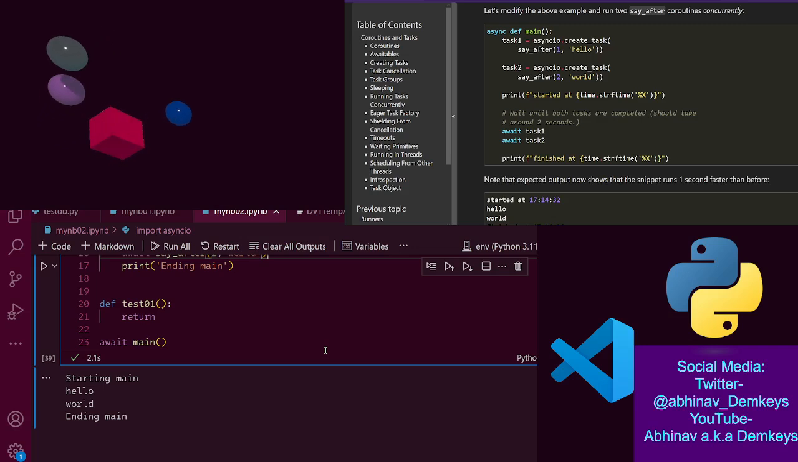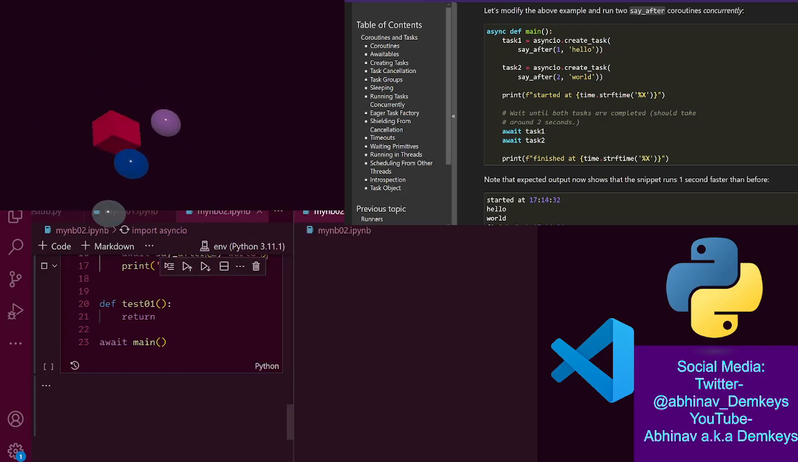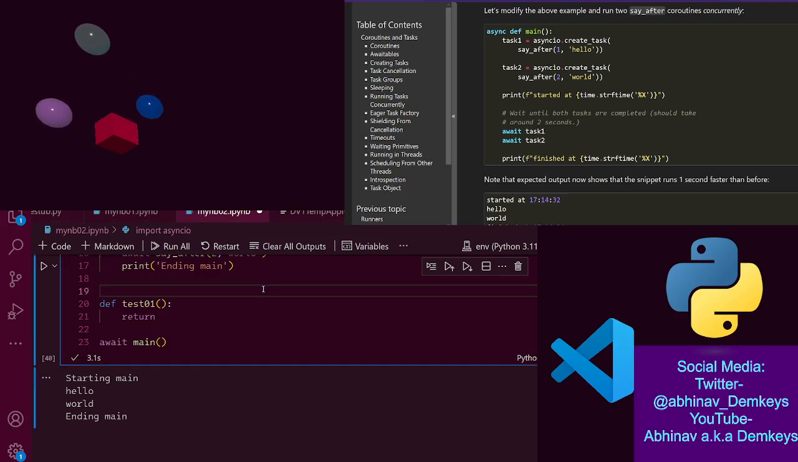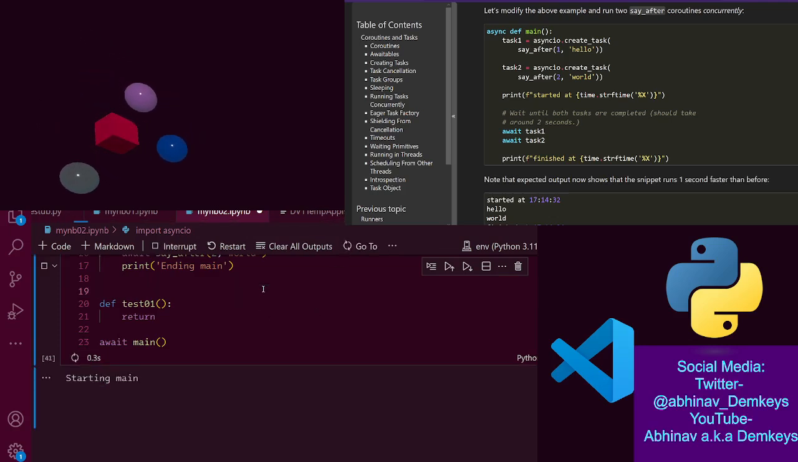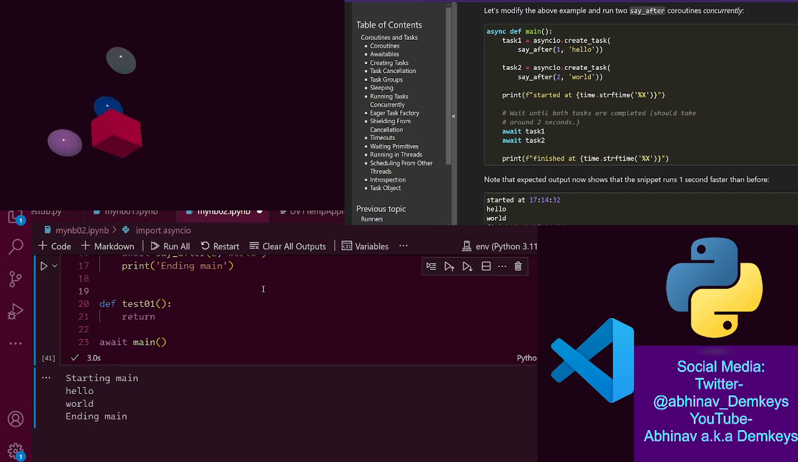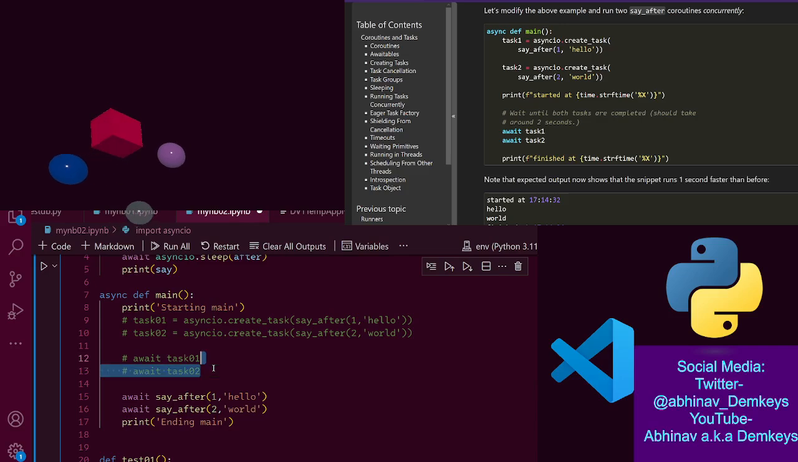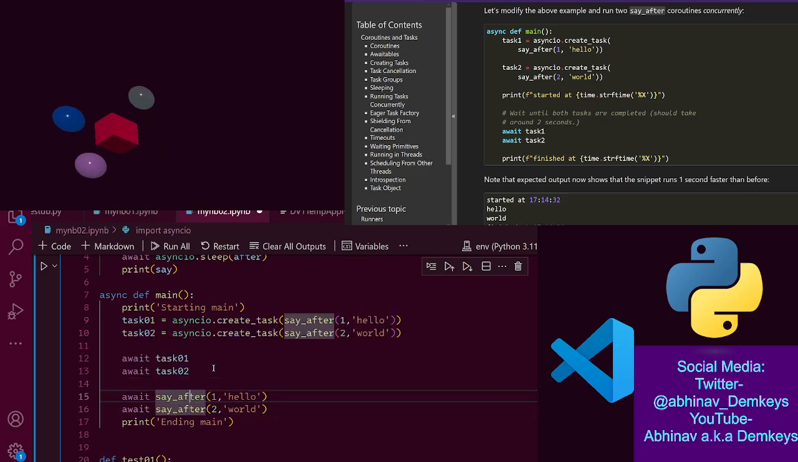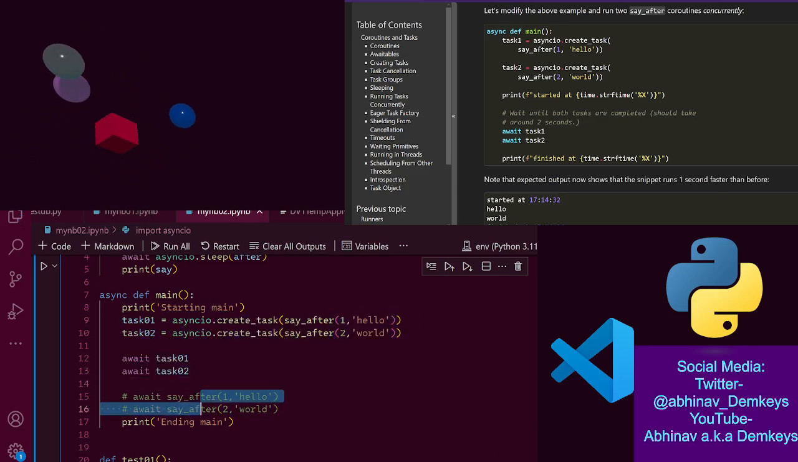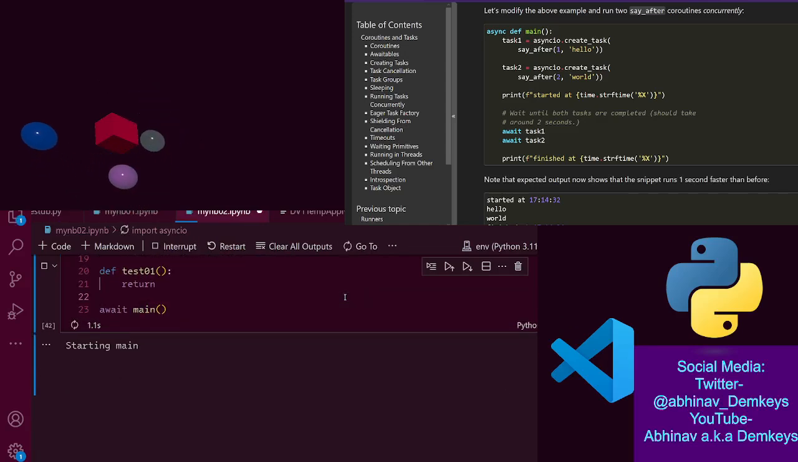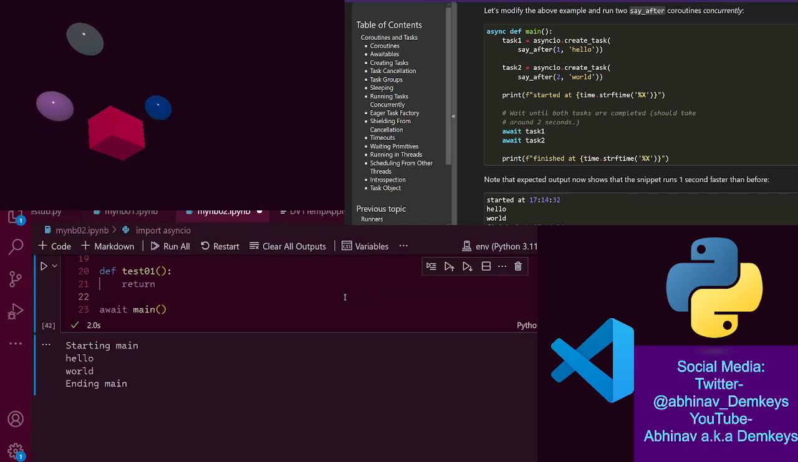So if you look at the timing of this, what just happened? Oh God, what did I do? Yeah, let's run that again. So if you look at the timing of this, it's different from the timing of this. You see that? There's definitely a difference there.